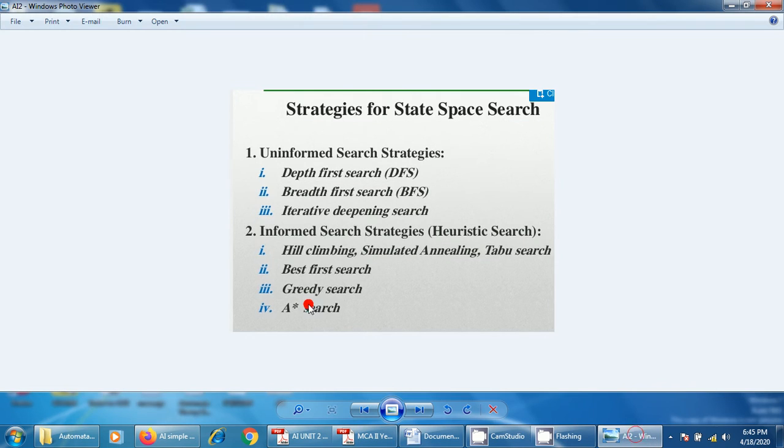Now, in this strategy, there are two types of searching strategy. The first one is the uninformed search, also called blind search, and there are three main types of uninformed search: depth first search, breadth first search, and iterative deepening search. The second one is the informed search strategy, also called heuristic search. The main searching strategies are hill climbing, best first search, greedy search, and A star. Simulated annealing is not available in your syllabus.